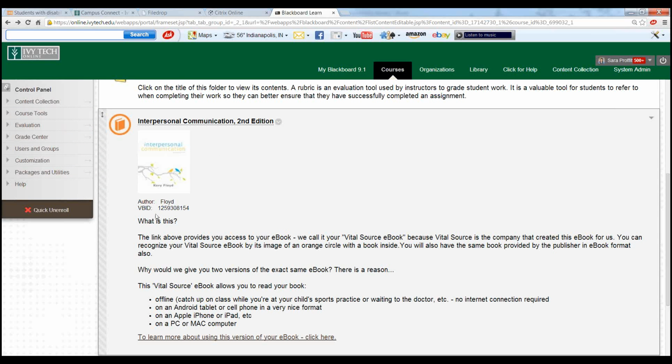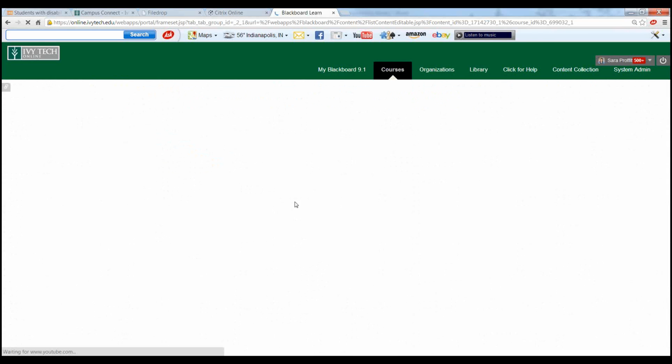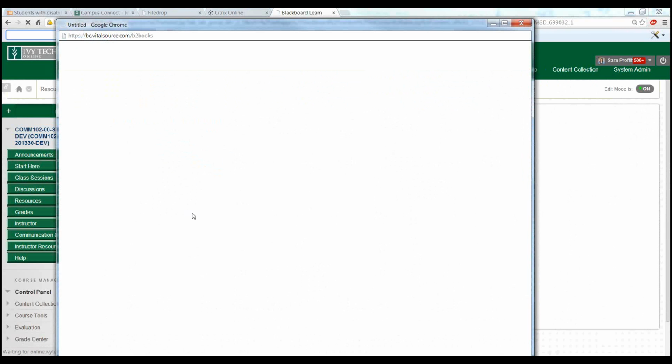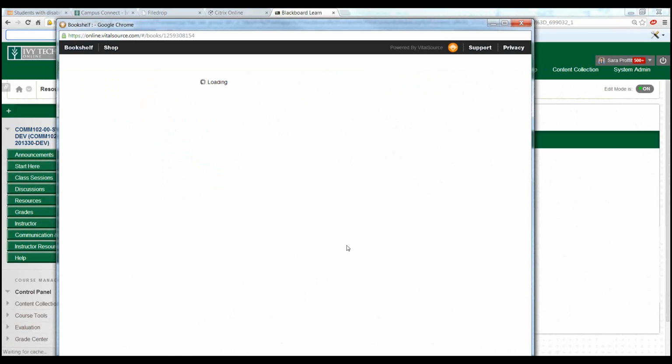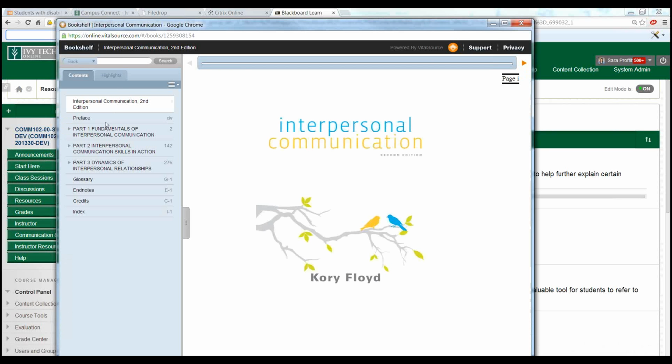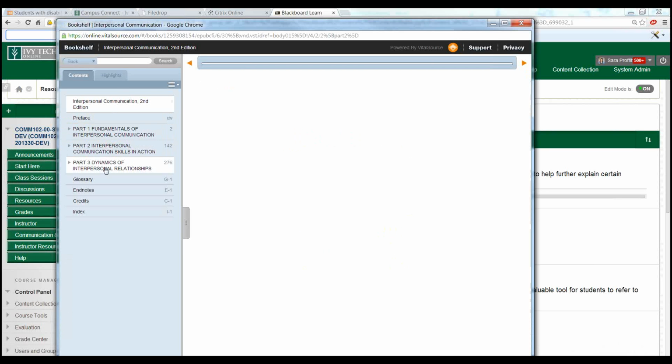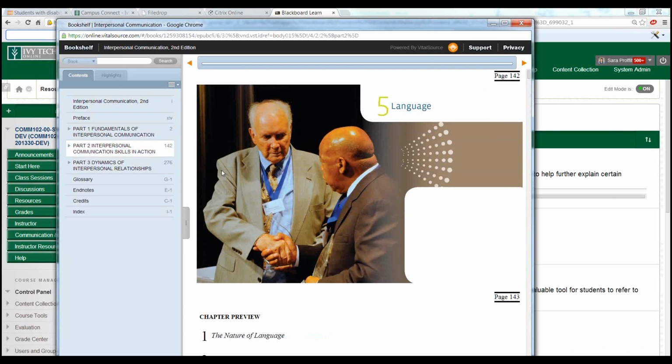So anytime they want to read with this book, it's just going to open up the entire book. So what I was just showing you earlier that I closed out, here's my pop-up window. And I have the entire book here, and I can click through each part of the book, and I can go to specific pages and chapters and things like that.